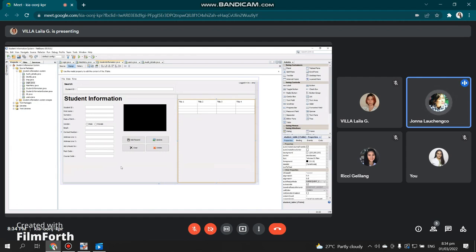So on this specific one, we added some functionalities, such as for modification purposes and for other details, such as to add records, clear, delete, and update. So let me go over it per data point.